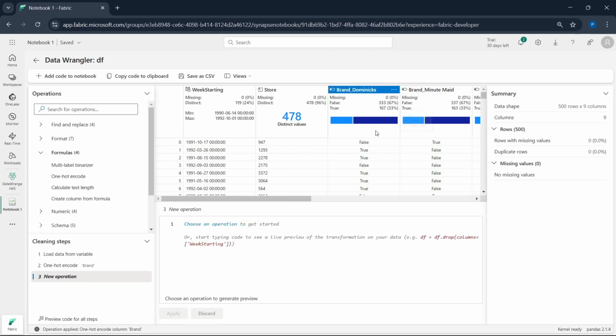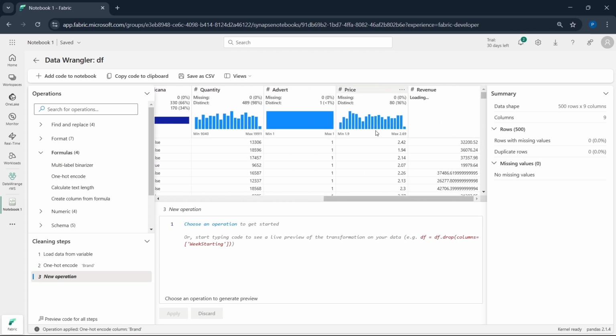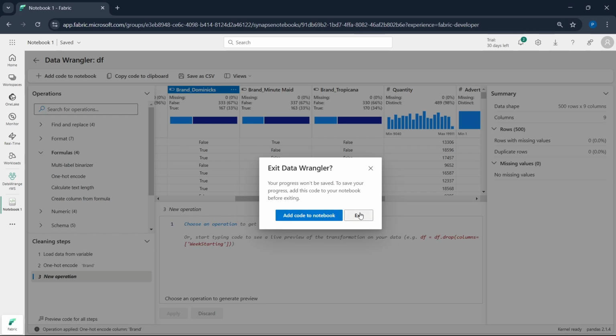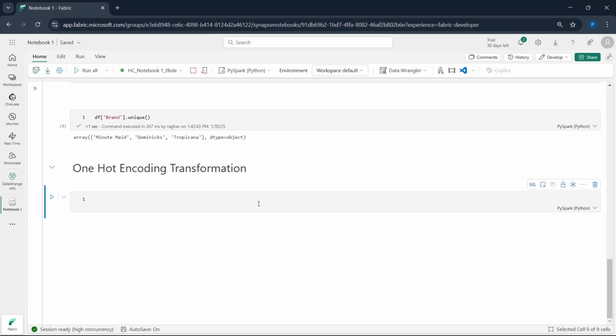And here you can see it has updated. Now let's navigate to the end of the data wrangler grid and notice that there are a few features that are added. So the new features added are brand Dominic's, brand Minute Maid, and brand Tropicana, and the original brand feature has been removed. Now let's exit the data wrangler without generating any code. So let's go back. Let's exit it anyhow.